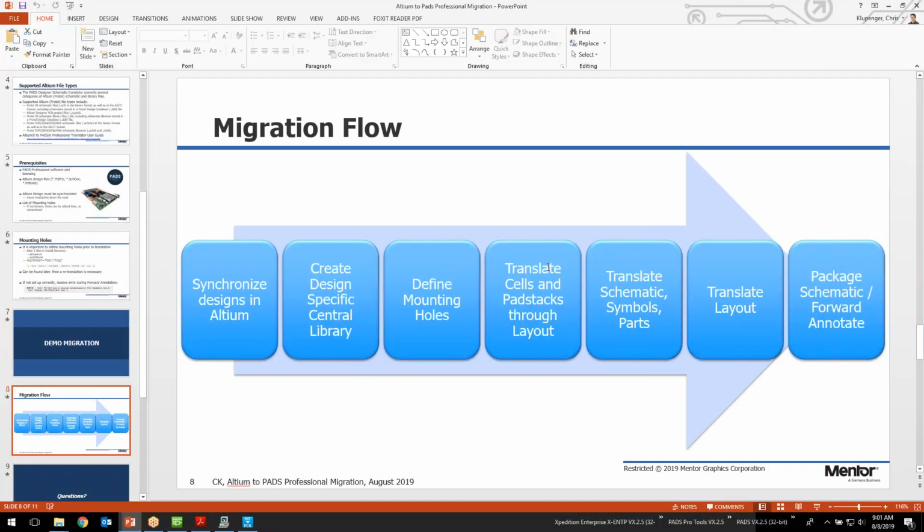So back to our migration flow. So now we have translated our schematic, symbols, and parts. The schematic data has been translated, and then our symbols and parts are all located in the central library, and it all looks correct so far. So now let's go ahead and move on to translating the layout.